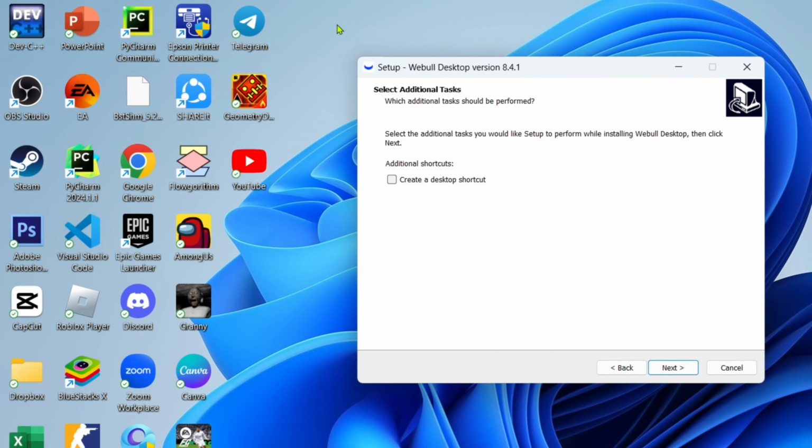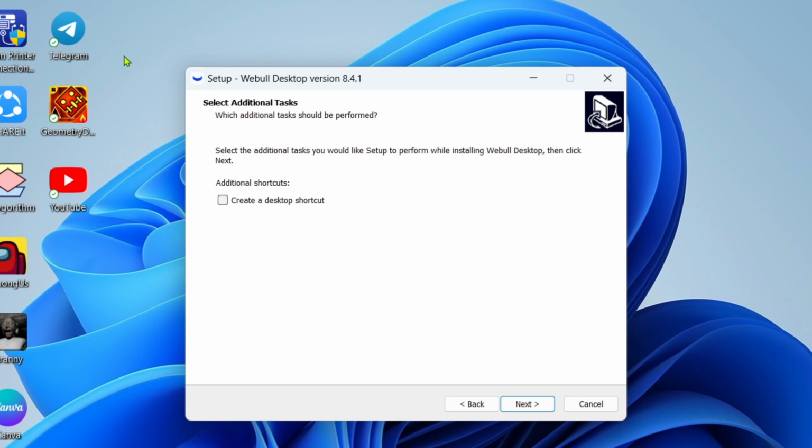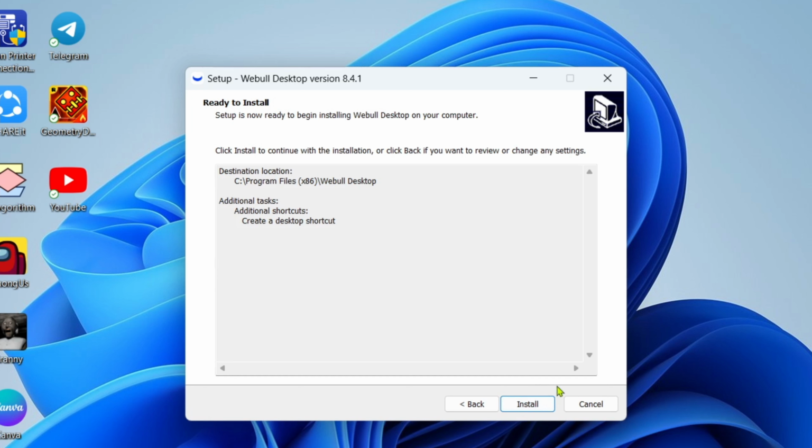And then right here, you can choose if you want to create a desktop shortcut for your Webull app just like the apps right here. If you want to, then just check this box. And then click Next again to proceed. And finally, you can now click the Install button to start installing the app.